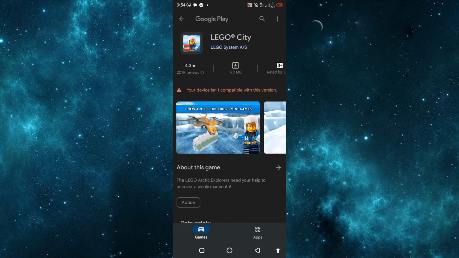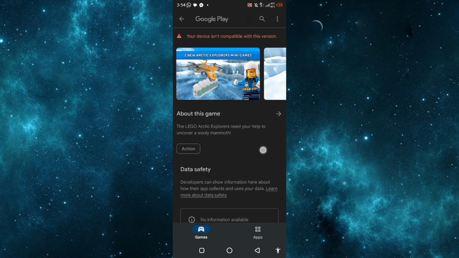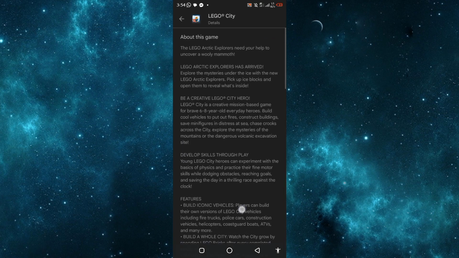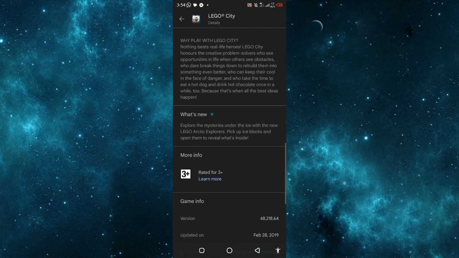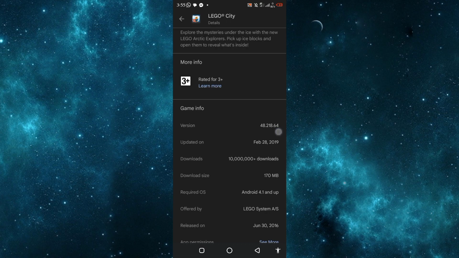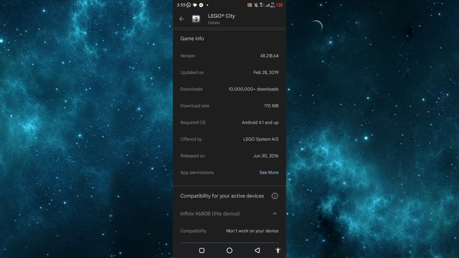Why can't I download from Play Store? Why? It's the same version as before. It's the same version from 2019. Then why? What the fuck?